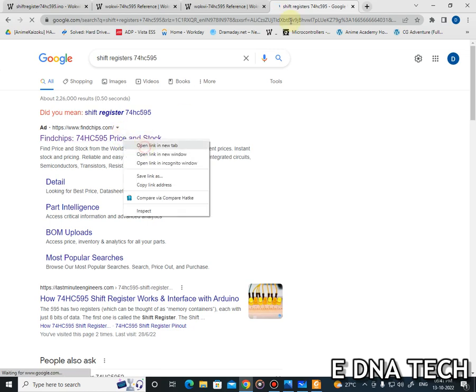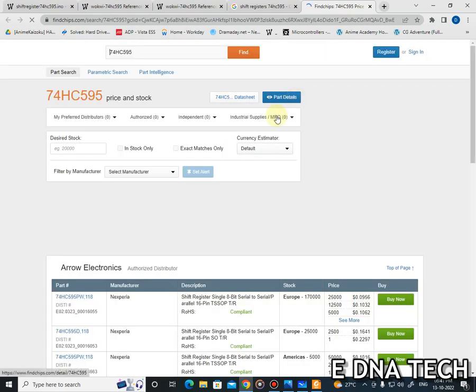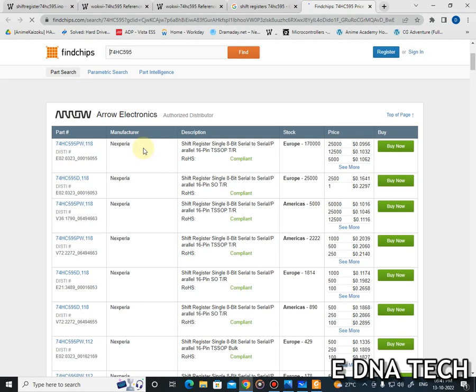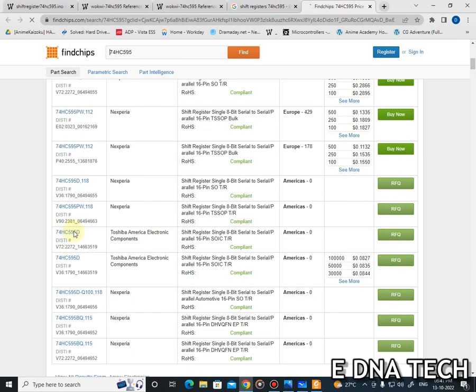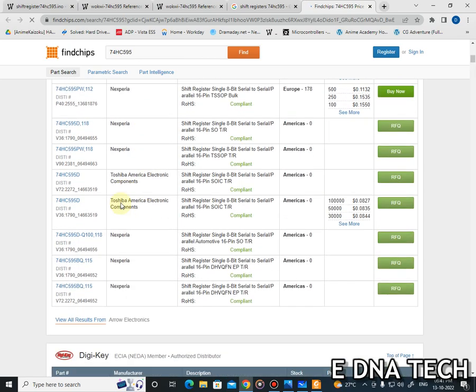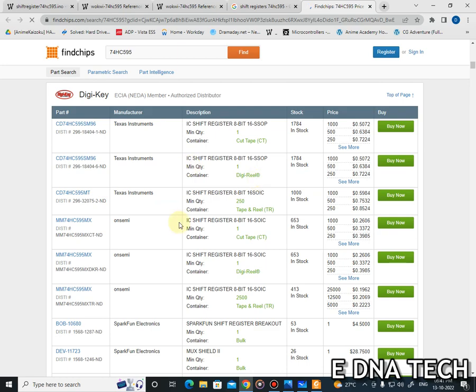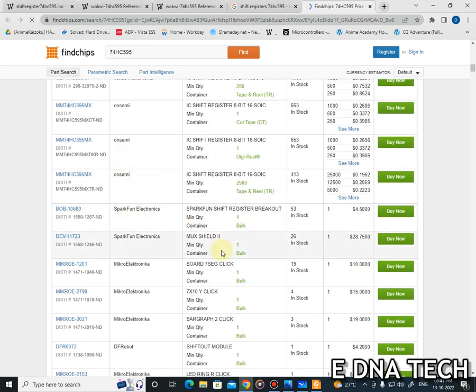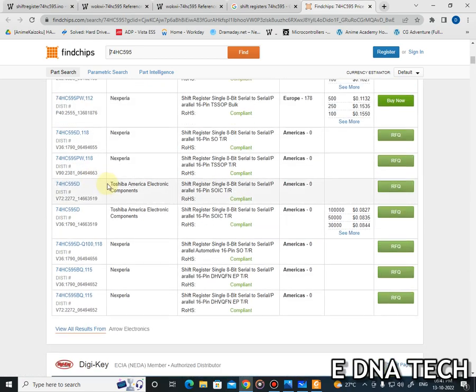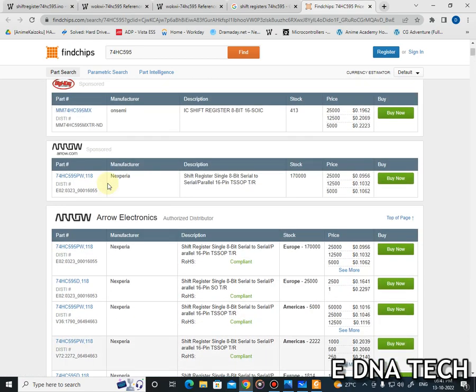If you search shift registers on Google, here you can see there are a number of manufacturers for the 74HC595: Nexperia, Toshiba, Texas Instruments, onsemi, SparkFun. Depending upon the board, you should download the data sheet from these websites. I am going to explain with the help of the first one, Nexperia. All are the same, but only a slight pin variation may be there, so you should verify with the data sheets. I already downloaded this data sheet.